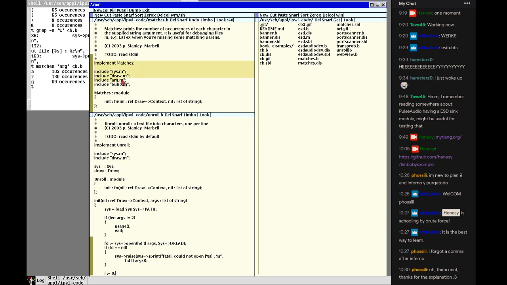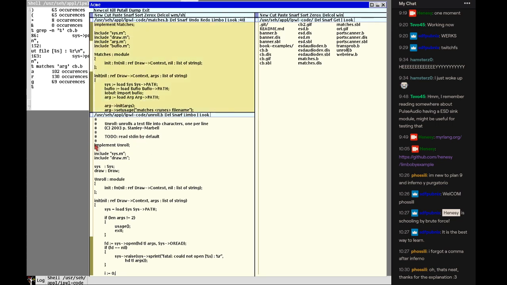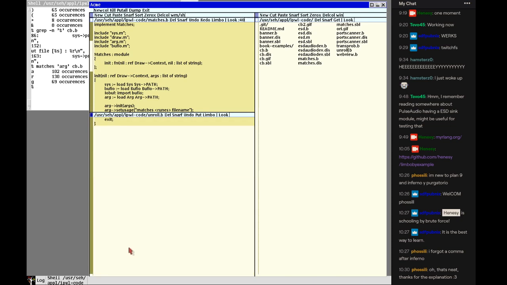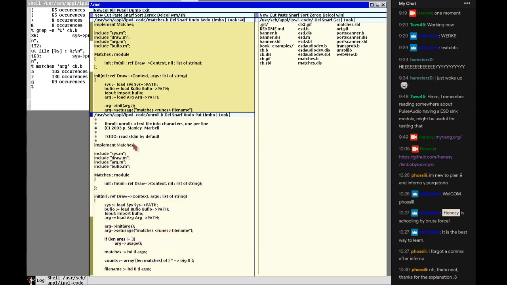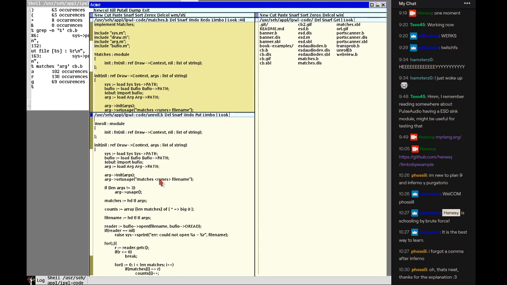Don't mind me. Doink. Didn't even change the module name. So lazy. Who would just copy and paste an entire program into another program? Are you sample code? Unroll file name. Should be 2. So we'll have argv0 and we'll have argv1, which is the file name. No reason we couldn't have more though.